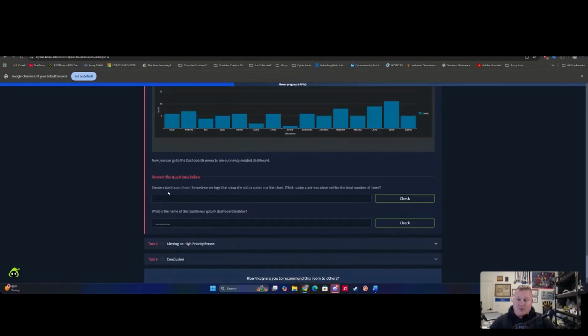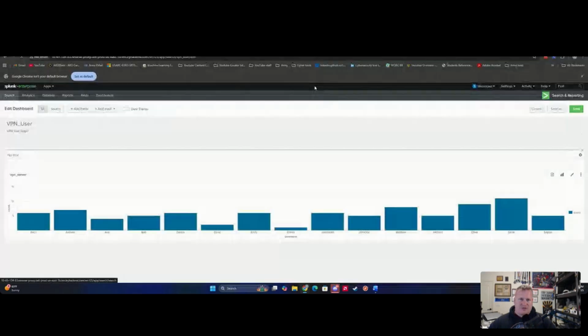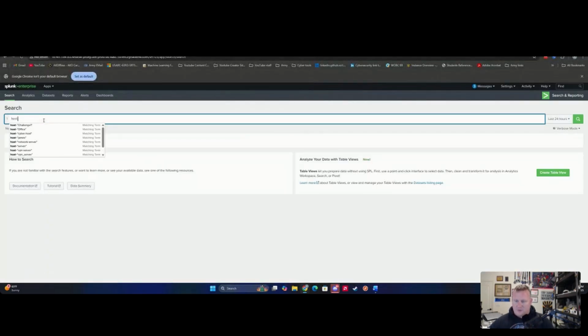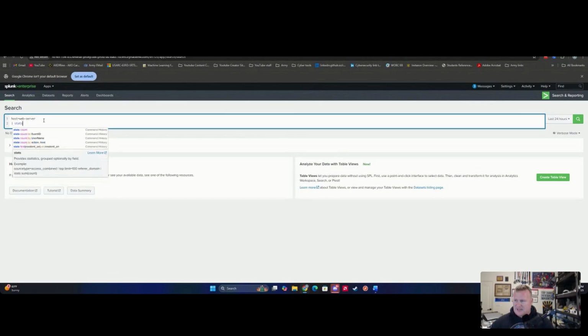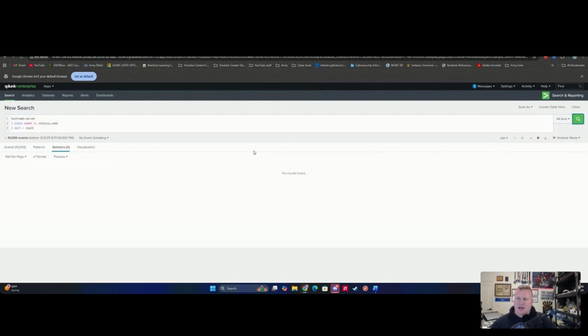Cool. Perfect. So now we want to create a dashboard from the web server logs to show a status code in a line chart view. So we are going to have to go back to our stats and create a new report. So we'll hit search. Yes, we're okay to leave. Here we're going to do host equals web server. We're going to pipe that into a stats count by status underscore code. Make sure we're getting out of the 24-hour one, that way we can see the entirety of what we're looking for here.